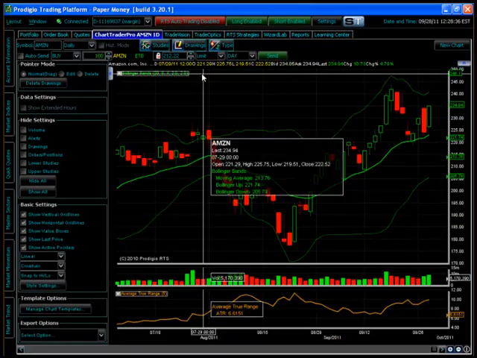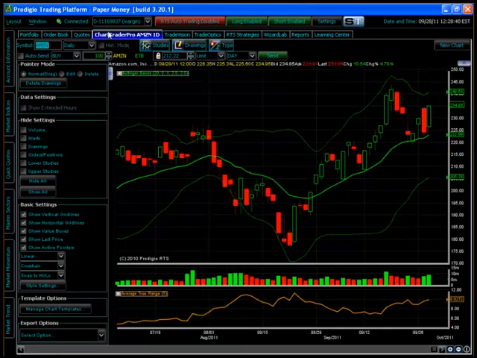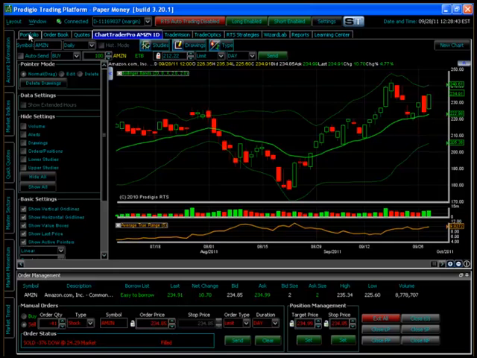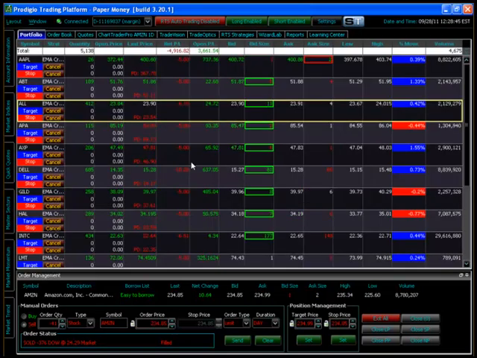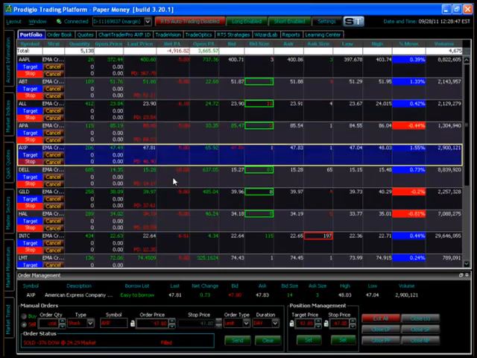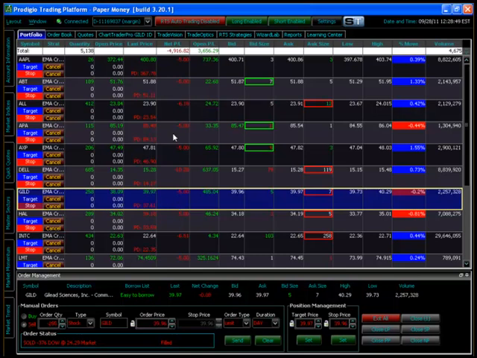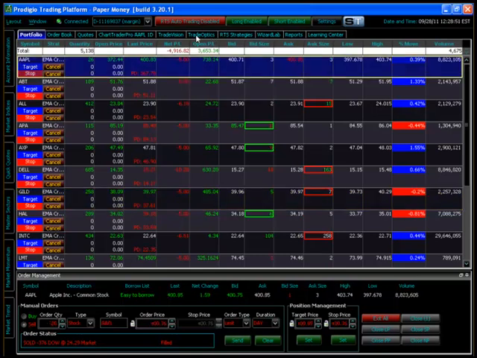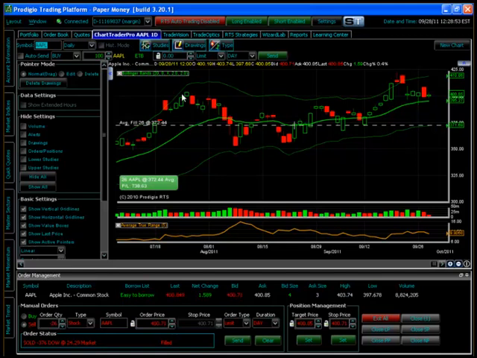Right now it's looking at AMZN. The first thing that you should notice is that this Chart Trader Pro is linked to the portfolio. So if I click on AXP, to Dell, to Guild, etc., here's Apple, that automatically changes the chart on the Chart Trader Pro. This thing is linked in to the portfolio. The new charts are not, right?